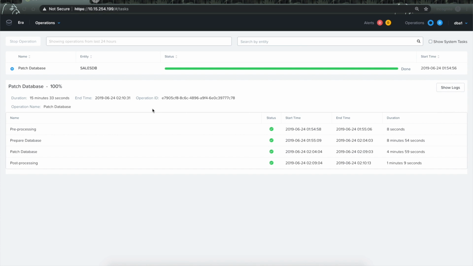And would you look at that? Both my database and grid infrastructure patched in just 15 minutes. I think that deserves an applause from you wherever you are. Thank you.